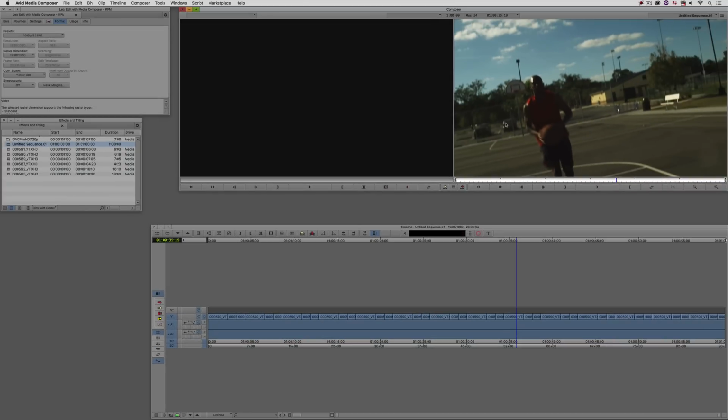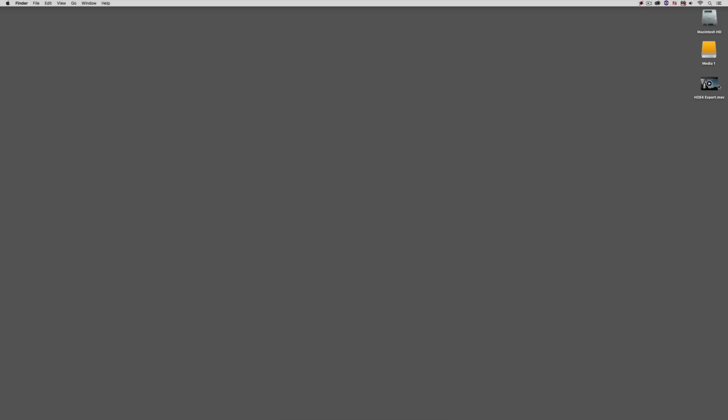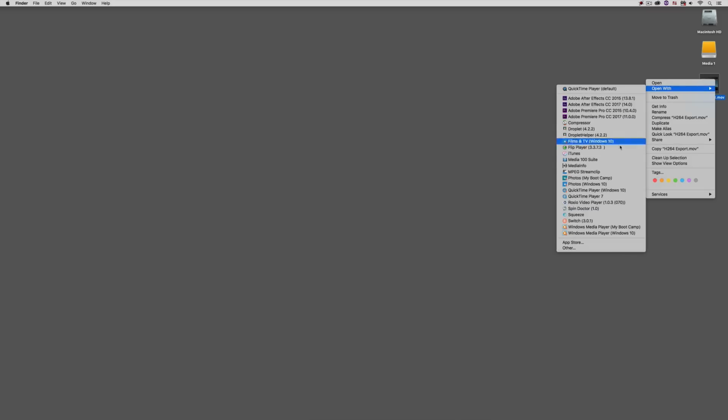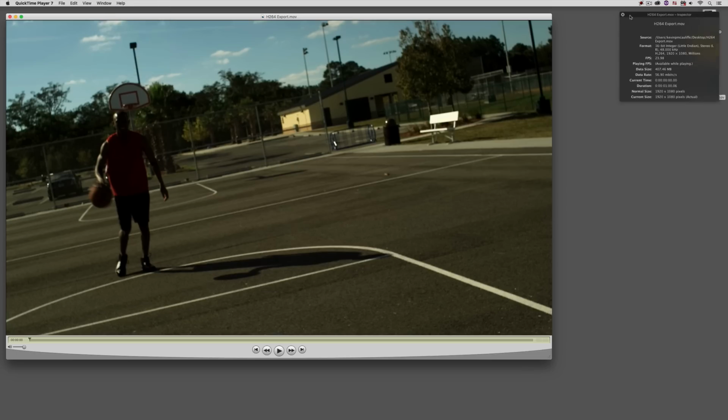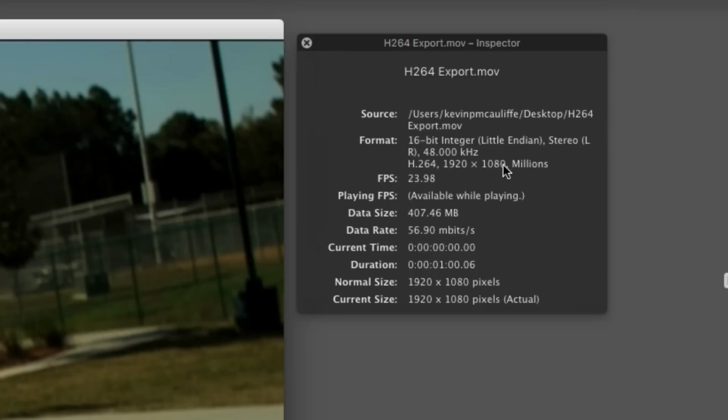And as you can see, we came in at just about a minute, just a little bit over a minute for that export. And what I want to do is just open this file inside of QuickTime 7 here, just to show you that if I come to the movie inspector, this clip is a 1920 by 1080 H.264 23.98 frame per second clip.